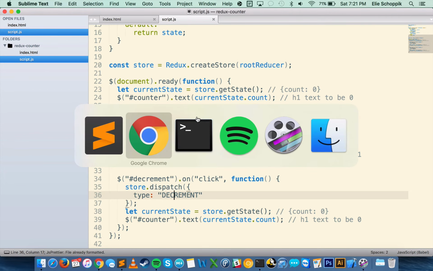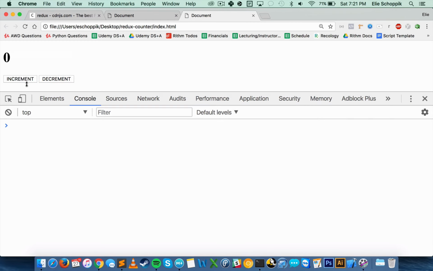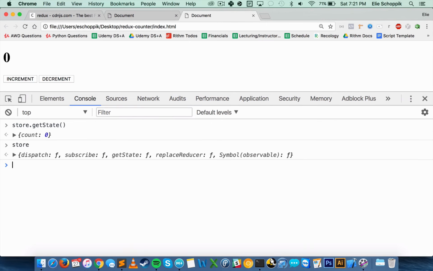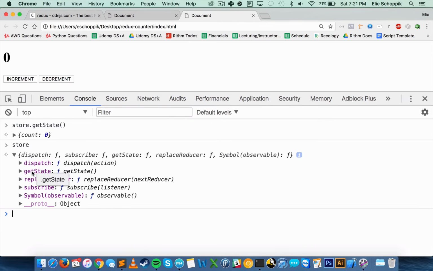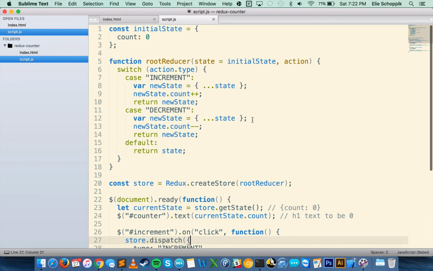Let's see that one more time in the browser, or I'll refresh the page. That would be incrementing and decrementing. We can always take a look at our get state because we've put that store in the global scope. So you can always see what your store can do. We're really just going to use dispatch and get state at this point. We'll keep it real simple. Feel free to take a look at some of this code. Take your time walking through it and try to practice and build this on your own.